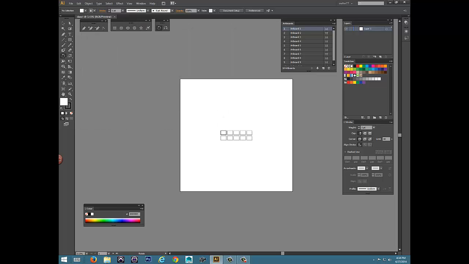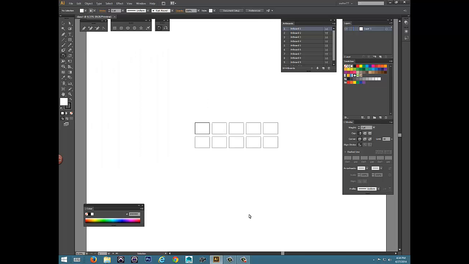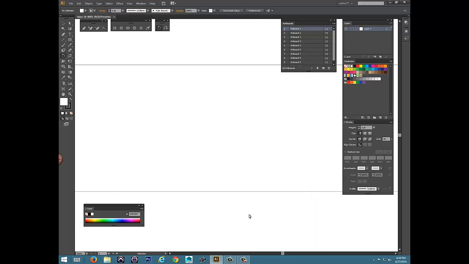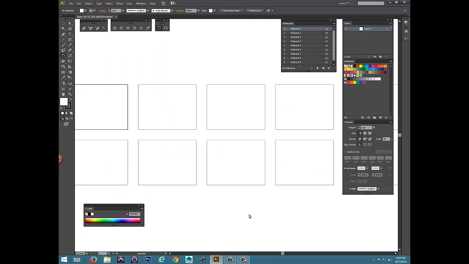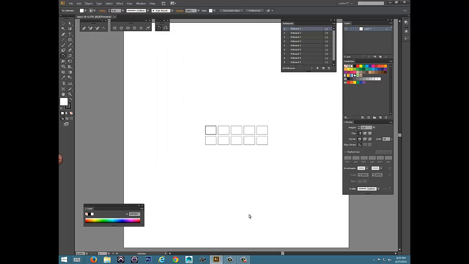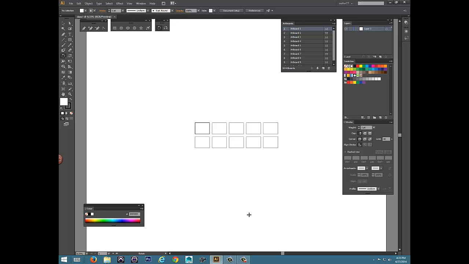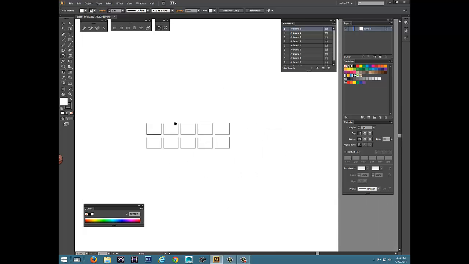If I hit Control plus, that is a shortcut to magnify my screen. See, Control plus magnifies it. Control minus makes my screen smaller. Key shortcut: if you hold your space bar down with your left hand and then click on your screen, you can move your canvas around.